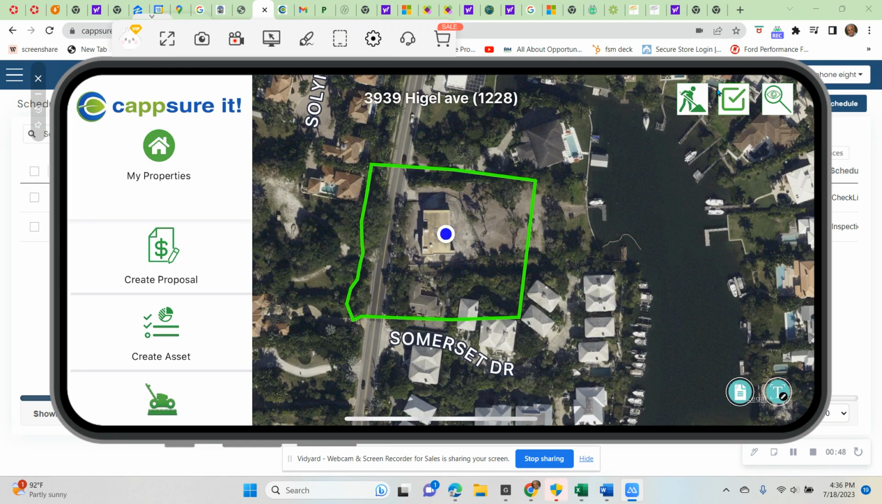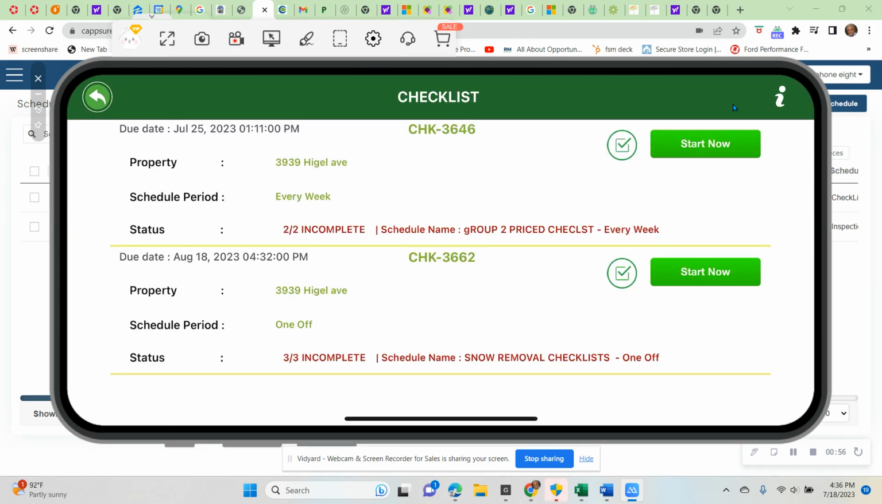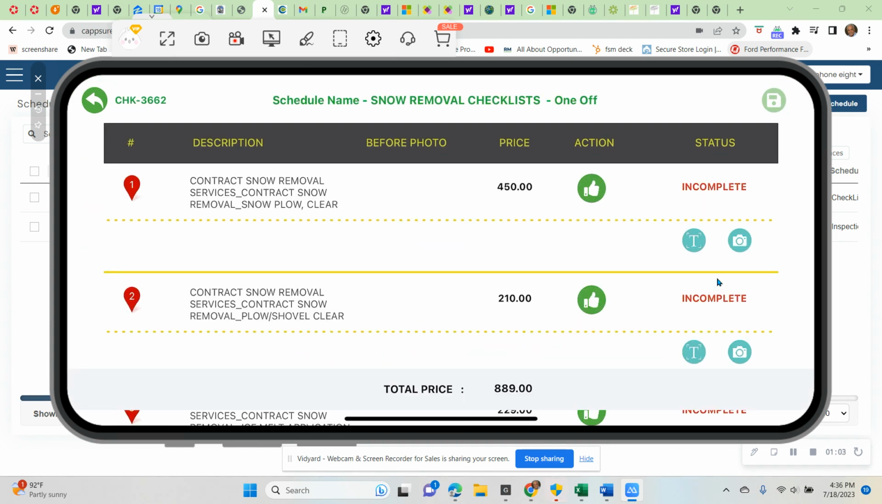So I'm going to check on my checklist. Now that I'm there for snow removal, that's one of my scheduled properties. I'm going to go ahead and select my checklist, and I'm going to see that there is, right over here, a snow removal checklist that is due. I'm going to go ahead and start that checklist right now.